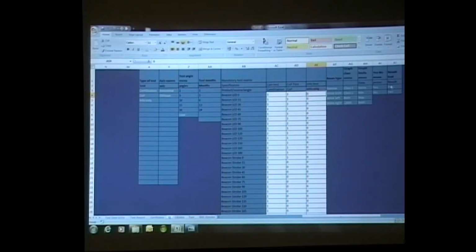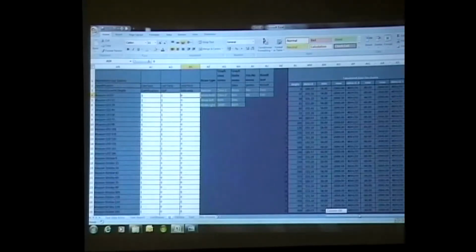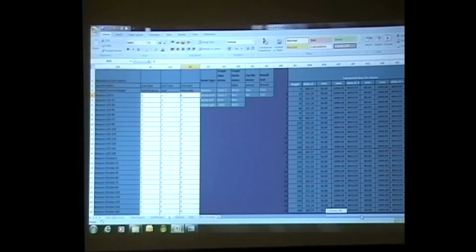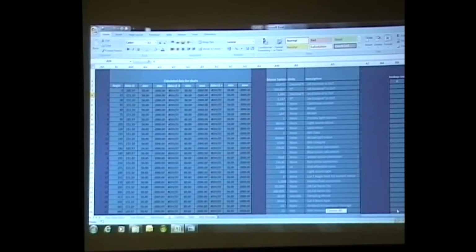And then again, we've got some more menu items for the different classes. We've got the data for the graphs that we showed you. And then we've got this. And this is where a lot of the error checking is done. A lot of the calculations are done.